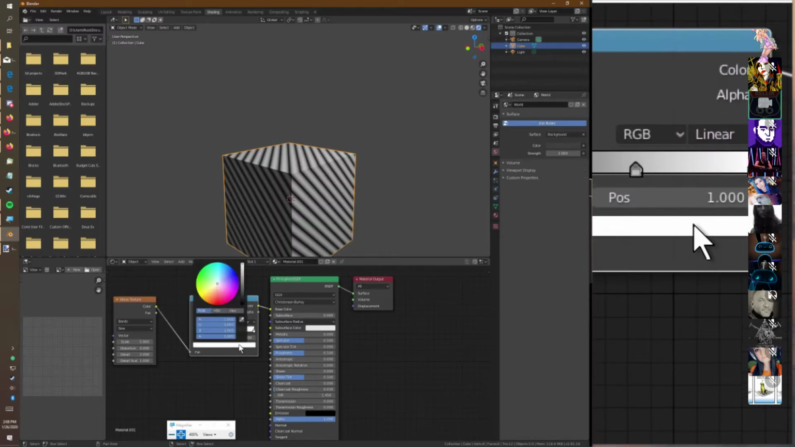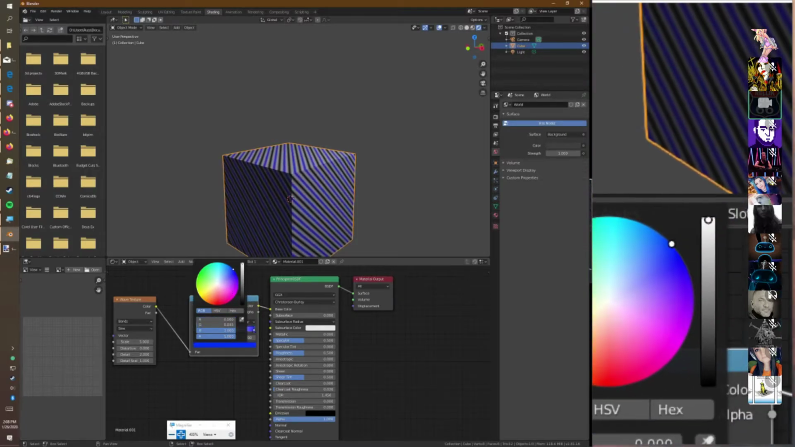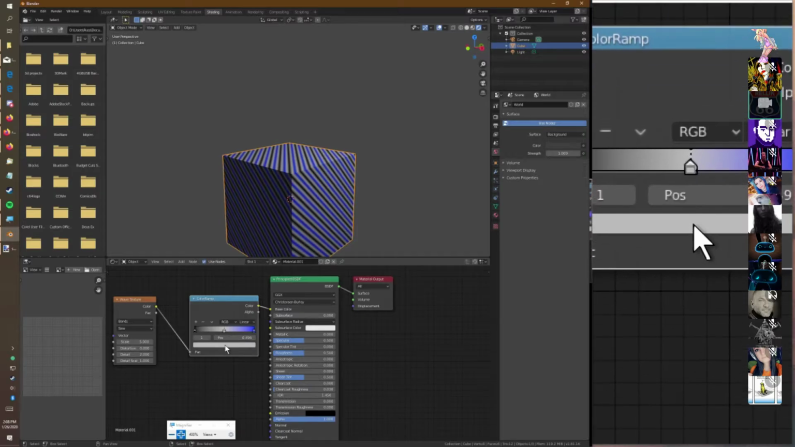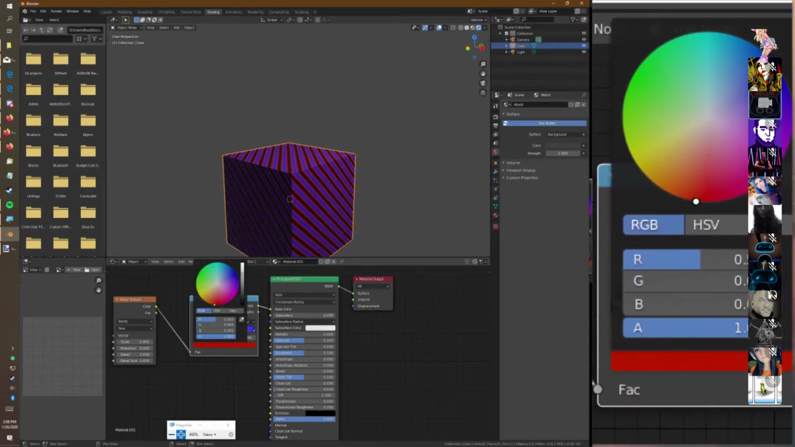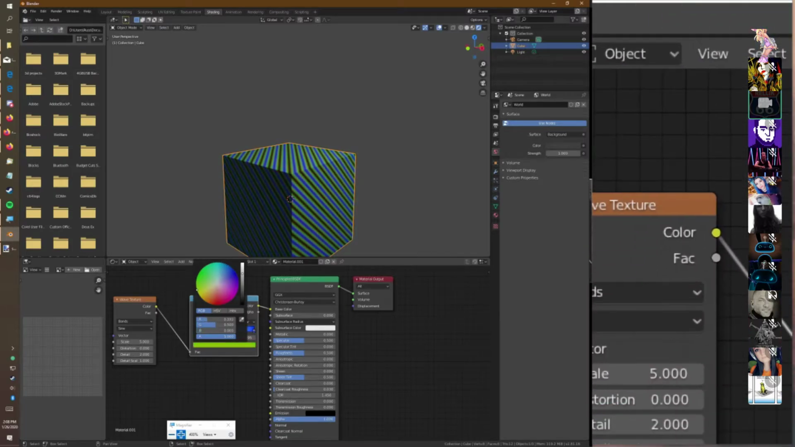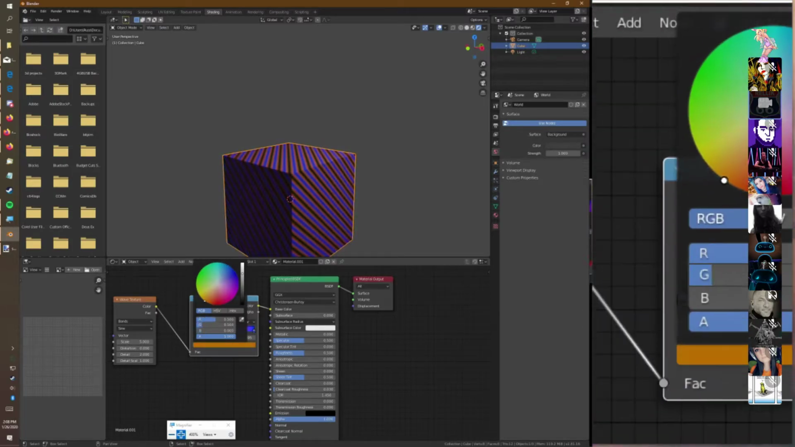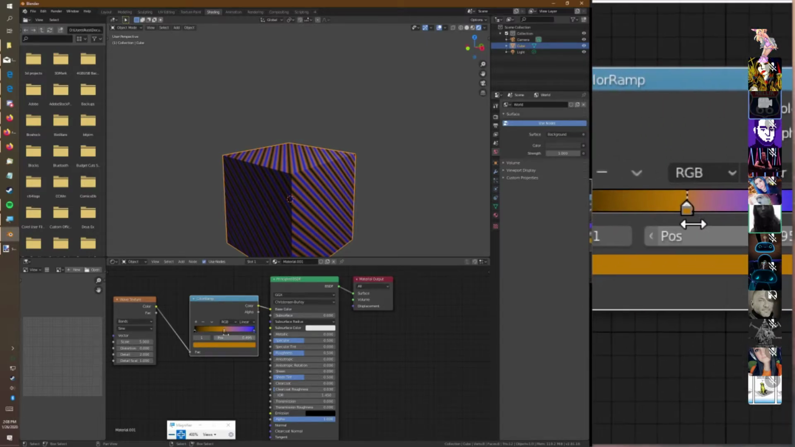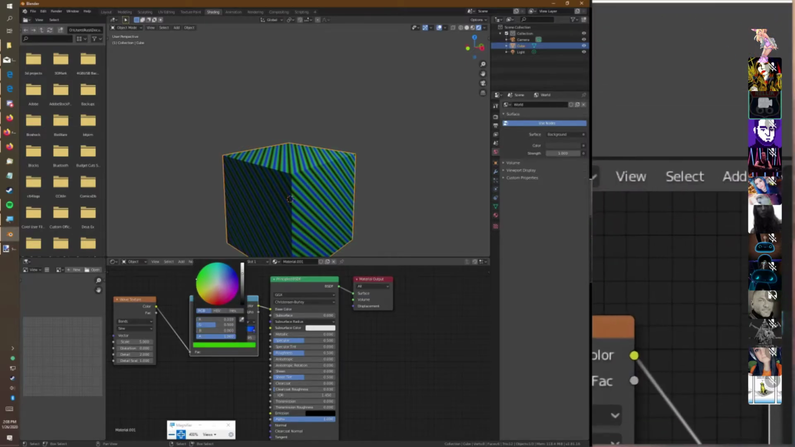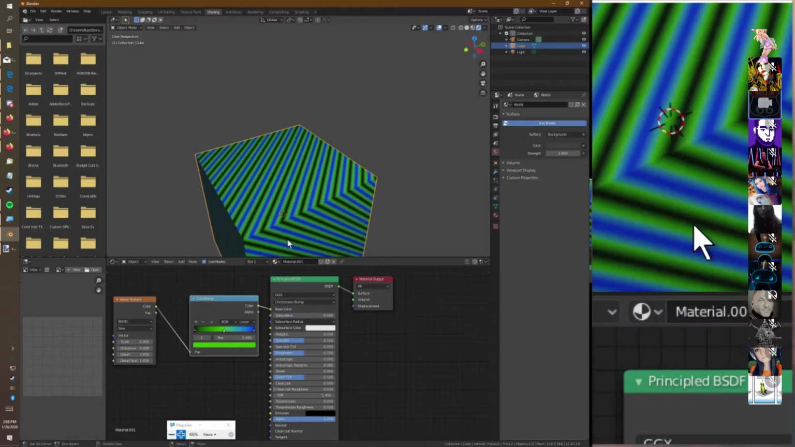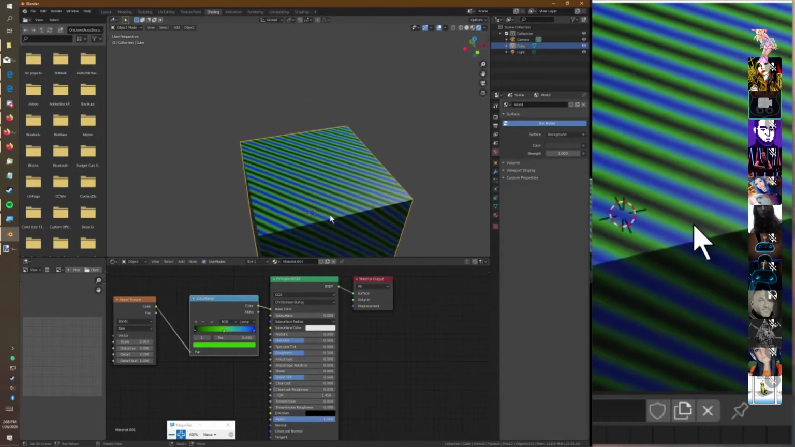So let's change this white to say blue. And let's change this gray to, I don't know, red, or anybody want a specific color? Yeah, green. Do green. Okay, we'll do green. All right, so we'll do green. And I guess we could leave that at black. So we've got some neat little lines going across that.